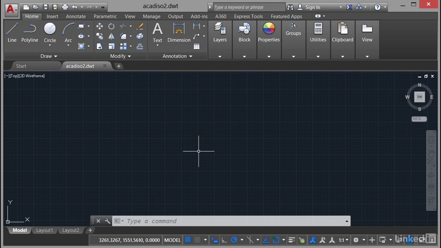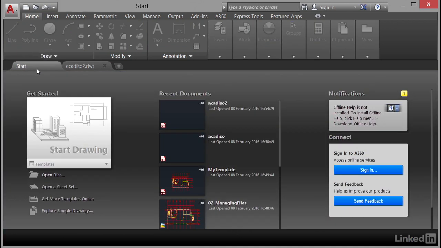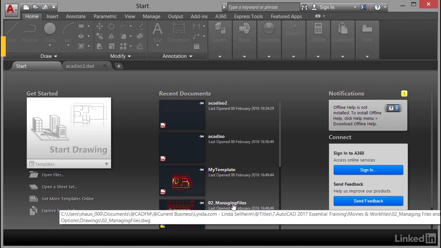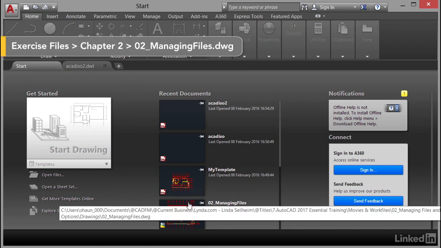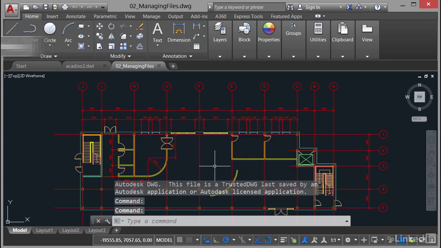Now, what happens if I've got an existing drawing with all my settings in it and I want to convert that to a template? I can go to the Start tab here. Here's some drawings I've already opened. So there's 02 Managing Files. I'll open that up again, which is the file we've been using for a number of the previous exercises.